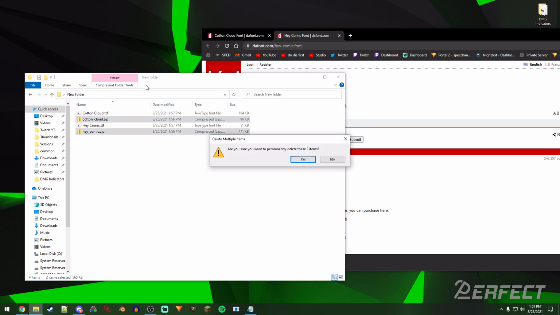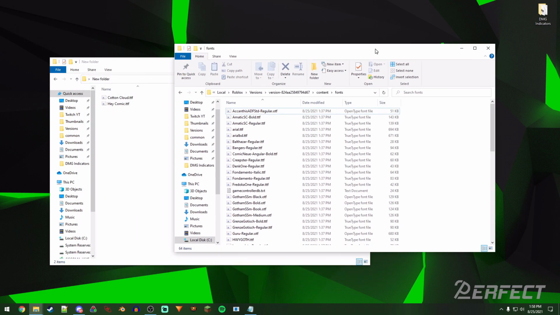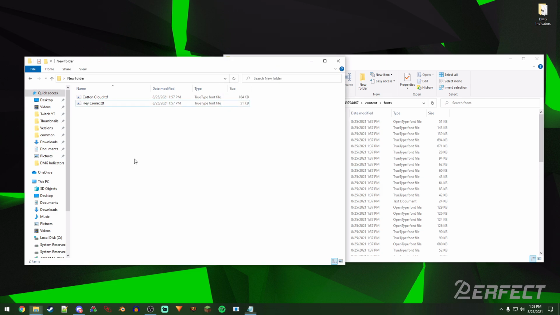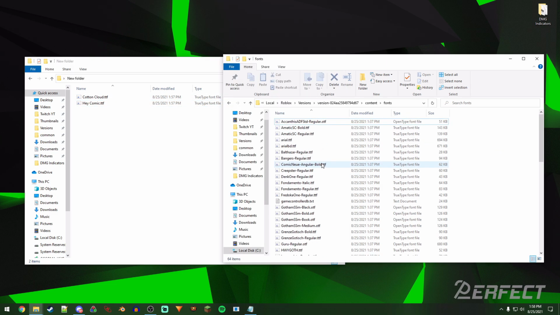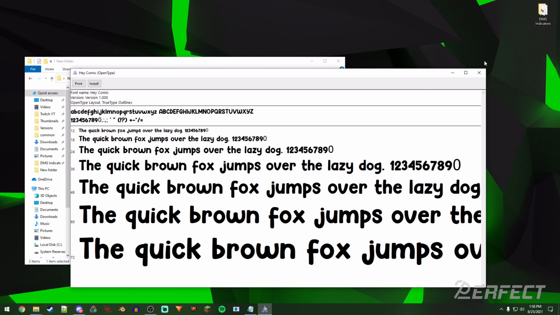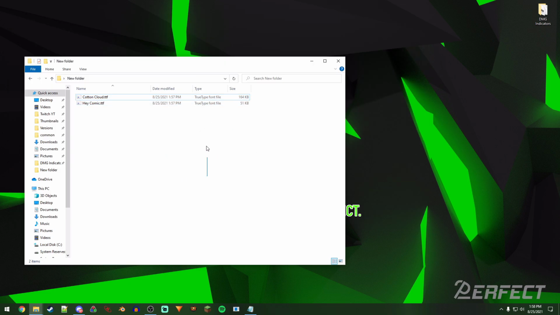Alright, now that we've got these two here, I'm going to delete those since we just need these fonts. We don't need the zip anymore. And then we'll come here to our fonts folder. Now, to change the font that we want to change, we need to first figure out which font we want where. So I'm probably just going to change all of the main Arsenal ones to this, Hey Comic, and I'm going to change the damage indicators to Cotton Cloud just to make the damage indicators small, see-through, transparent. The list of damage indicators that we use are right here.